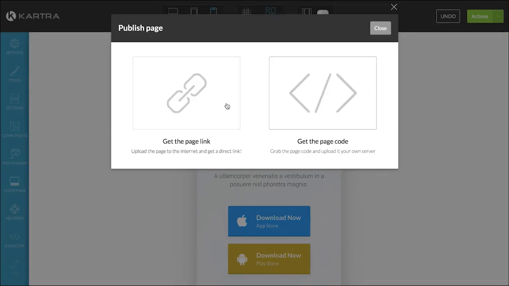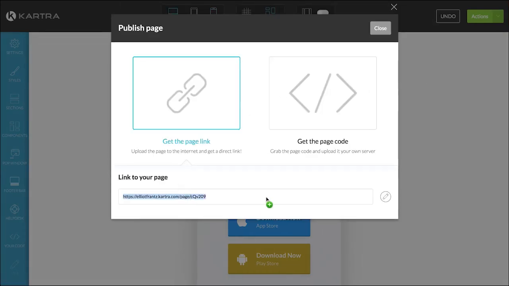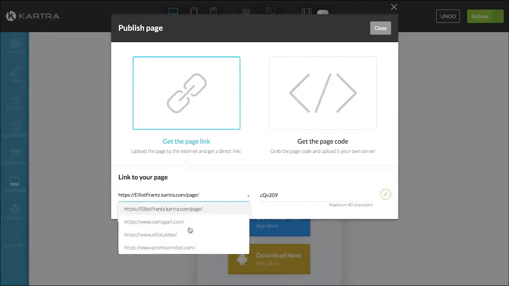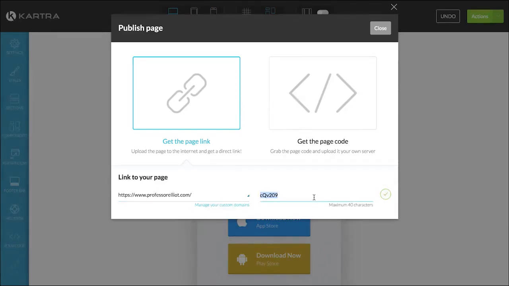Finally, I click on Publish, and I'm given the Kartra page link. Of course, I can edit this and choose one of the domains that I've set up previously, and then edit this URL right here so I could say sales page. And now I've got a custom URL.